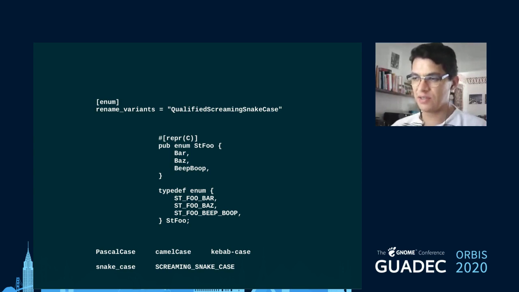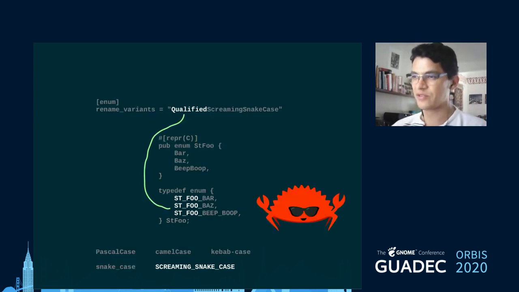Identifiers in Pascal case look like this. Camel case is called that because of the hump here. Kebab case is a skewer through the middle. That only works in Lisp though, not in C. Snake case, we also know snake case. Screaming snake case is the same, but in all capitals. And it's qualified because it has this prefix on every single variant. So qualified screaming snake case means to put the enum name before each variant name and make them capitals. So now you know the reason for that name.